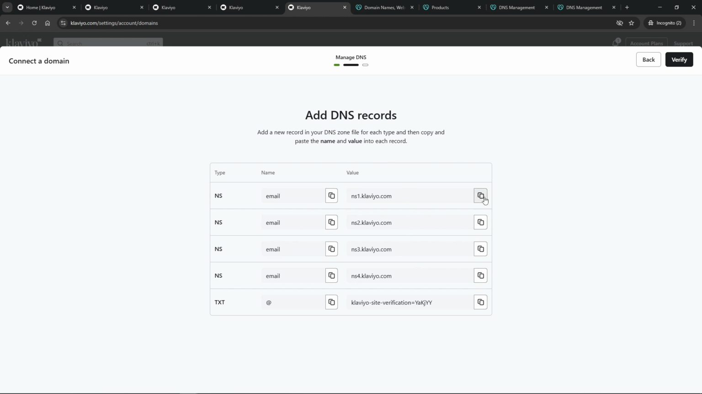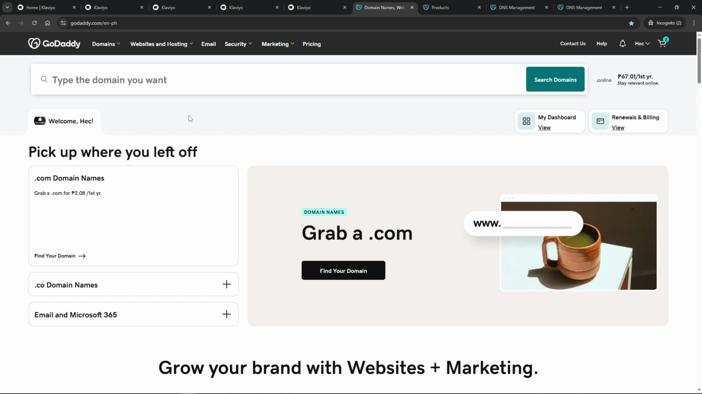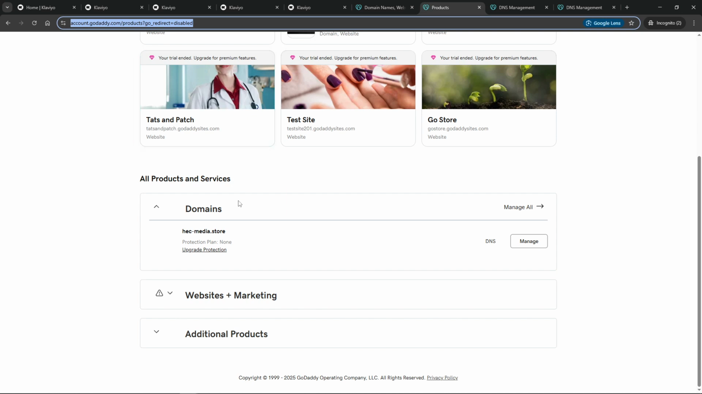With those values in hand, head over to GoDaddy and log into your account there. Once inside, navigate to My Products, select Domain and then click on DNS. This will take you to the settings area where you can modify your domain's DNS records.